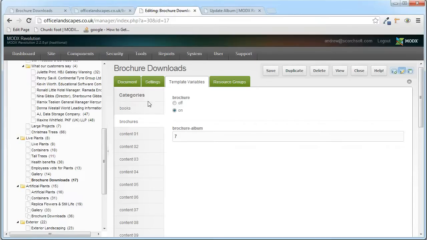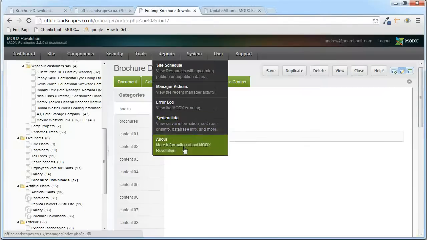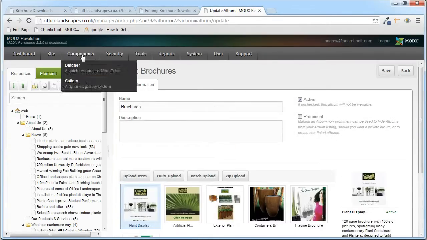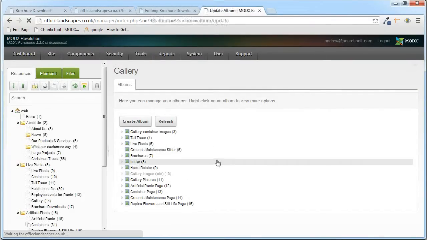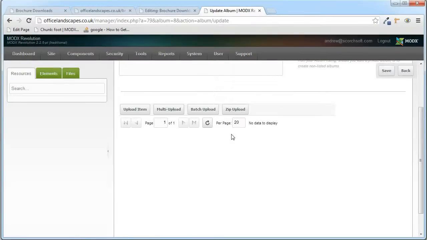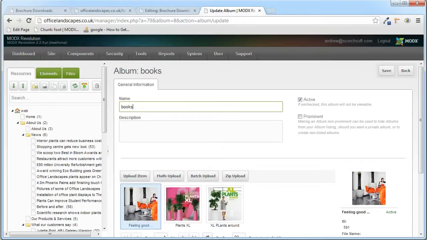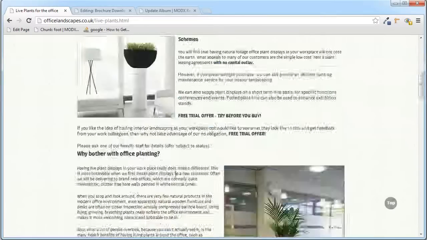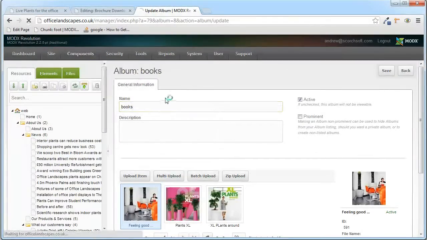And now you'll notice the same with books. Selected on, and they're displayed there, which is gallery number 8. There we are, books number 8, which holds each of those. Now if we go back to the live page, this gallery is the individual gallery for the live page.